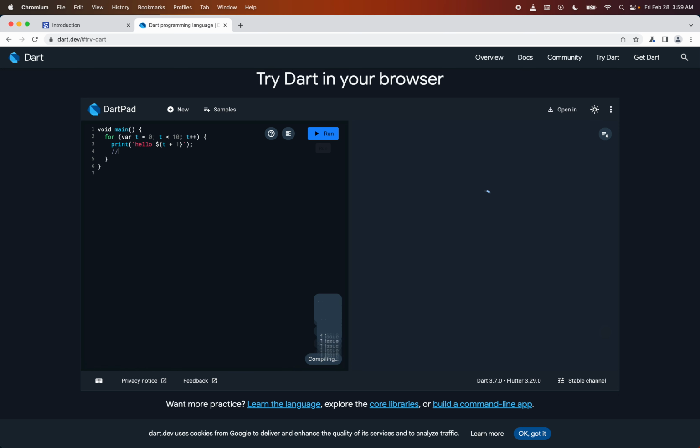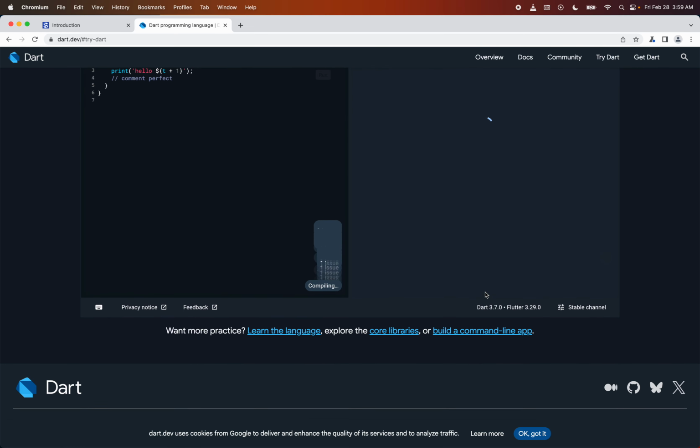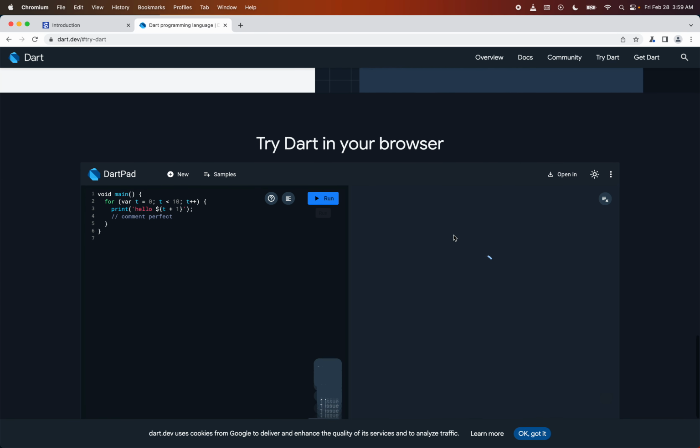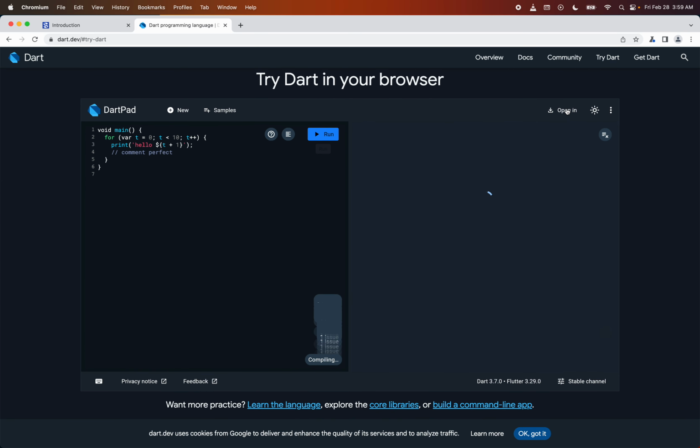Does this accept comments? This is a comment. Perfect. It's using a C-type kind of style. But the one thing I really don't like is this here, there's a whole thing here. I don't like this. This is terrible.